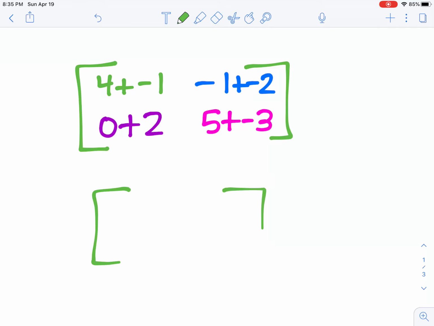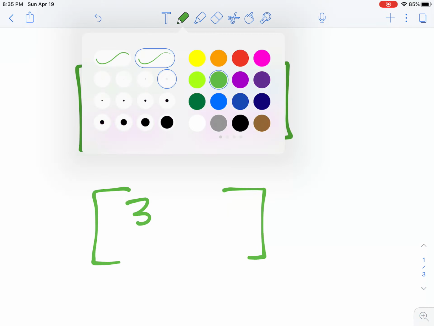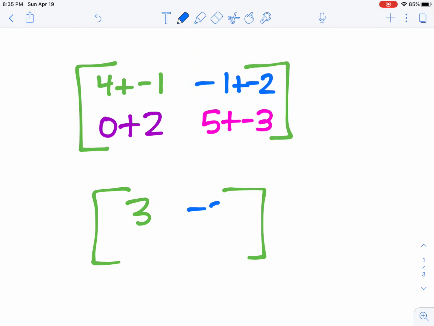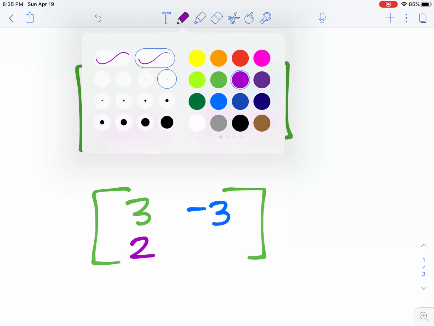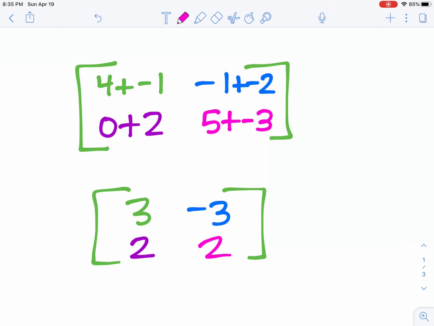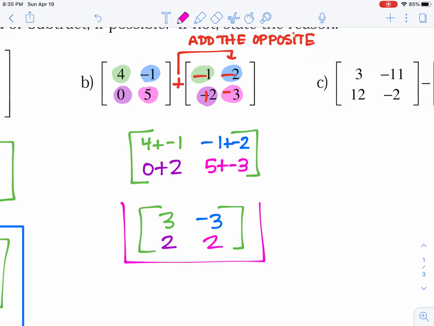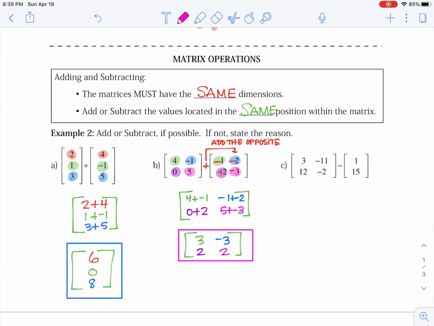So if we go ahead and evaluate all of those, we should get 3, negative 3, 2, and 2. And there's our answer. Again, if you want to pause so you can do this third one on your own and then check it once you're done, feel free.